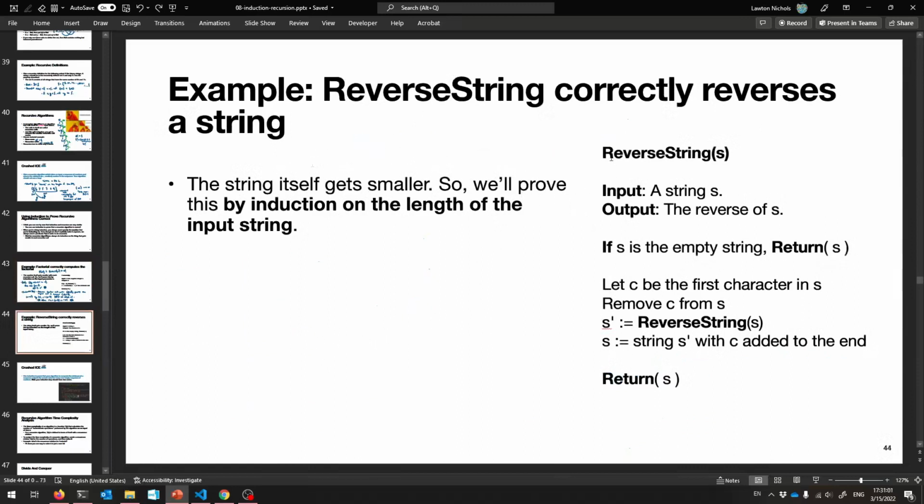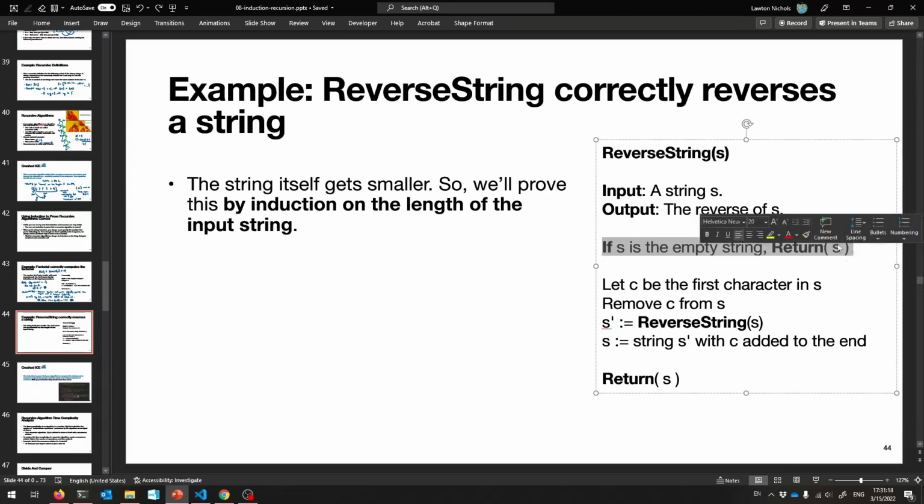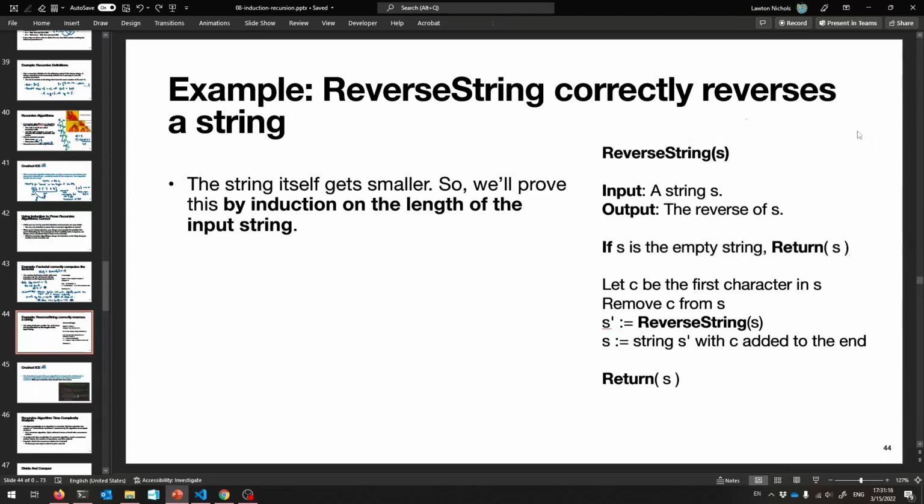So here's another function. It's called reverse string. It takes a string and outputs the reverse of that string. Easy enough. So here is what it does and how it does it. For example, obviously the base case is the empty string. The reverse of the empty string is still the empty string. That's fine. The recursive case, though, is kind of interesting.